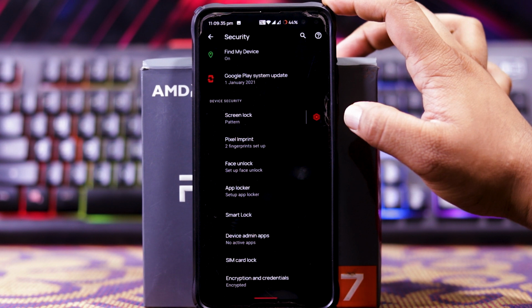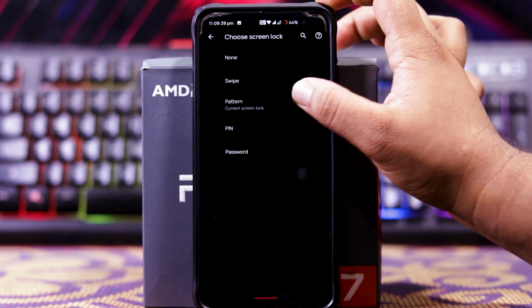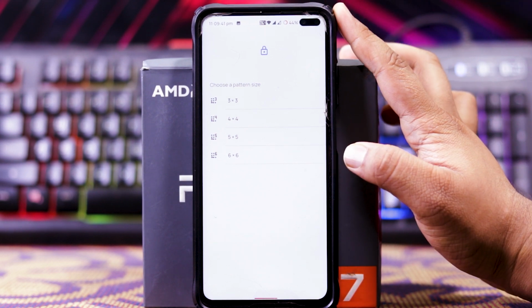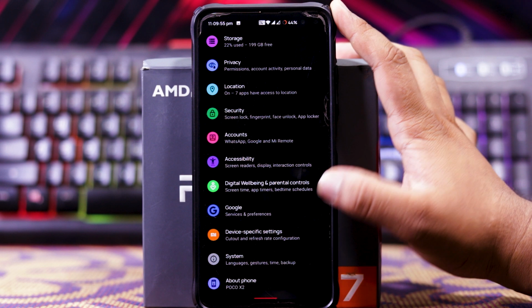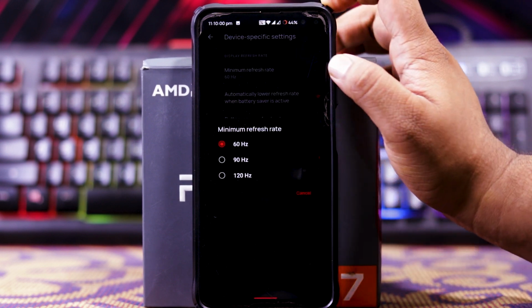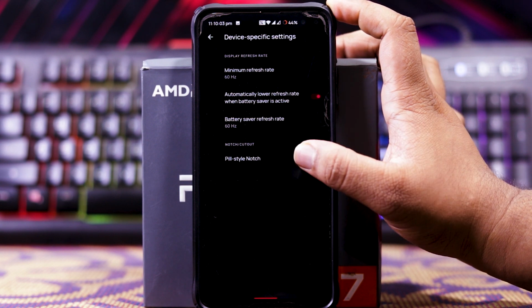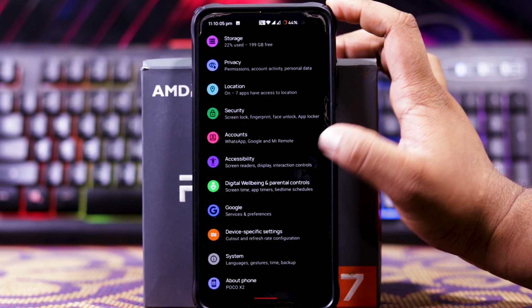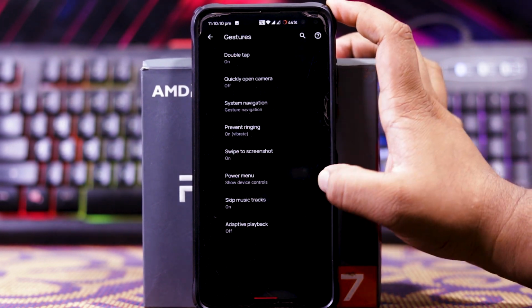As you can see, and in screen lock and pattern, you can choose a 6x6 pattern. Here you also get the option of device specific settings. Here you can choose a refresh rate, auto low refresh rate, battery saver refresh rate, and pill style notch. In system, you get gestures. In this you get the same gestures.